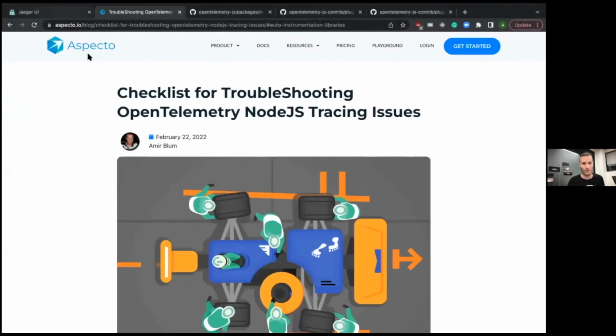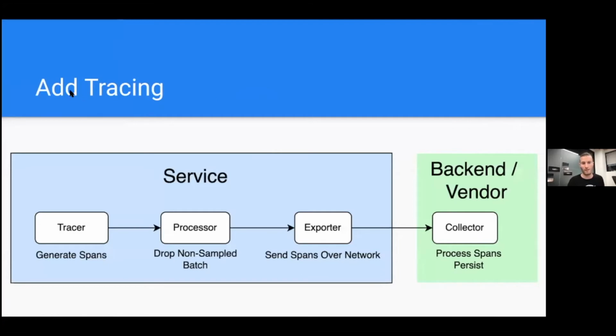So the next thing that we want to do is add tracing, install OpenTelemetry in this service. Just as an overview, the OpenTelemetry SDK, the installation that is running within your service, is generally a pipeline. It looks like this. We first have a tracer. The tracer is where spans are being generated. After a span is created, it's forwarded to a processor. The processor is responsible for dropping non-sampled spans and batching spans together, and the batch is then forwarded to an exporter, which sends this batch of spans over the network to some collector of your choice. This is how OpenTelemetry looks.